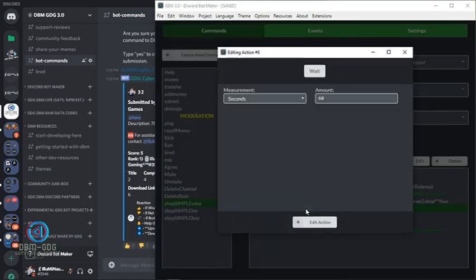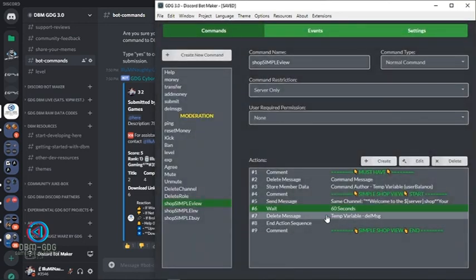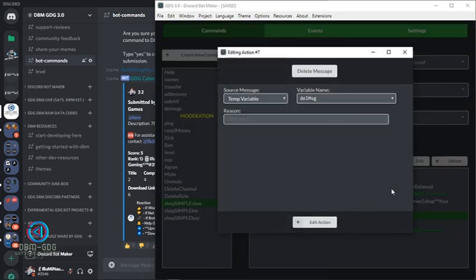So from there, we use a wait command, and we'll set it for 60 seconds, so that 60 seconds after this message was sent, the delete message action will run and delete that temporary message and keep a neat, clean view of your channels.